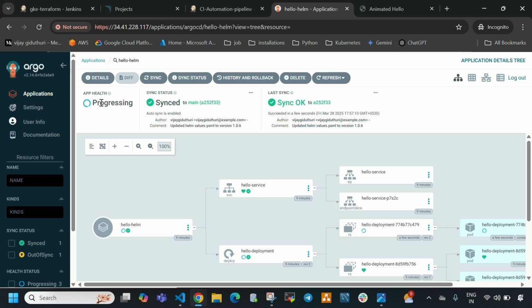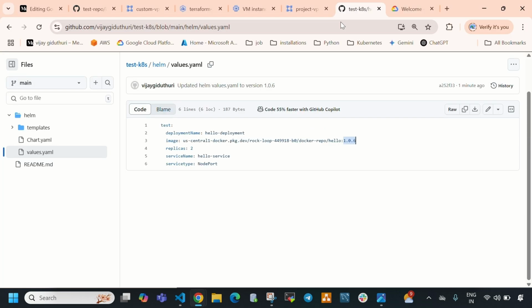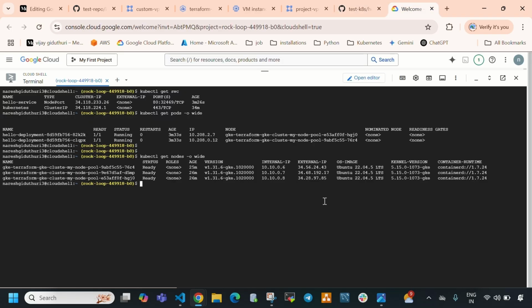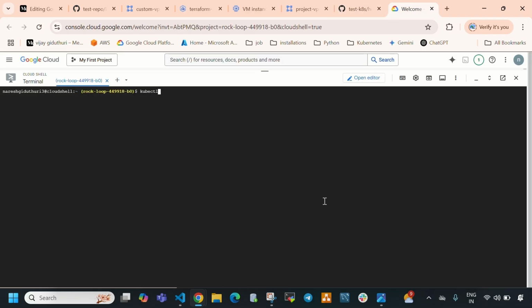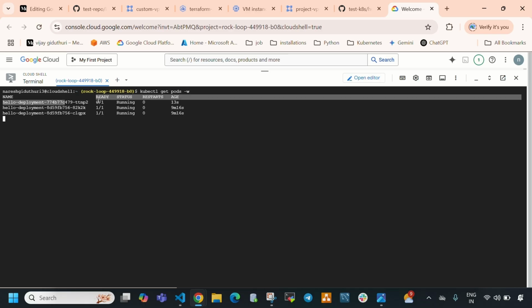Here you can see currently it is in processing. That means in the background it will create a new pod. Let me clear the screen. kubectl get pods -watch. Here you can see one pod has been created.